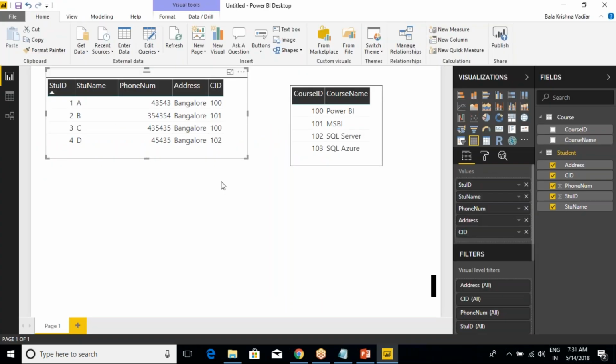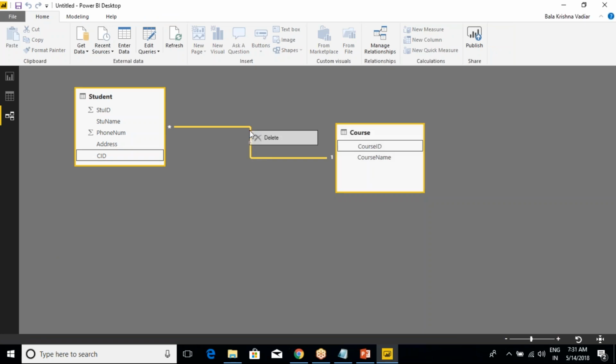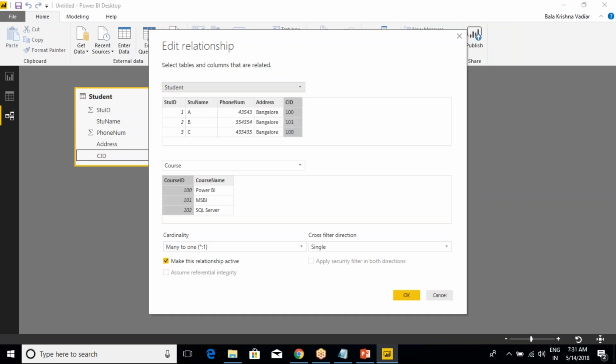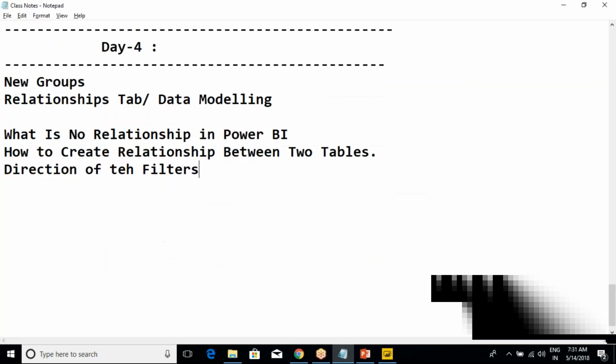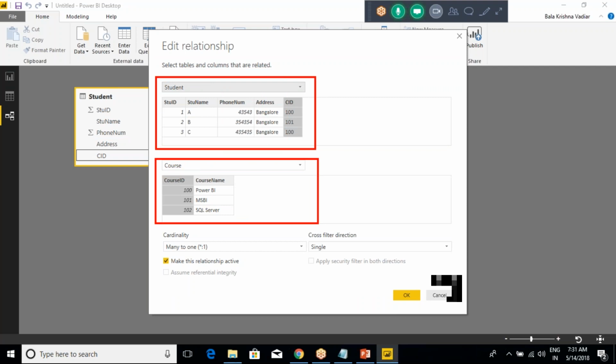So there is an option here. Go to relationships. Now double click on this relationship. Now this is what you need to understand here. The first table we are taking, and the second table, course, also we are taking here. These two tables we are combining by using which column? Customer ID and course ID. Here this is very important.